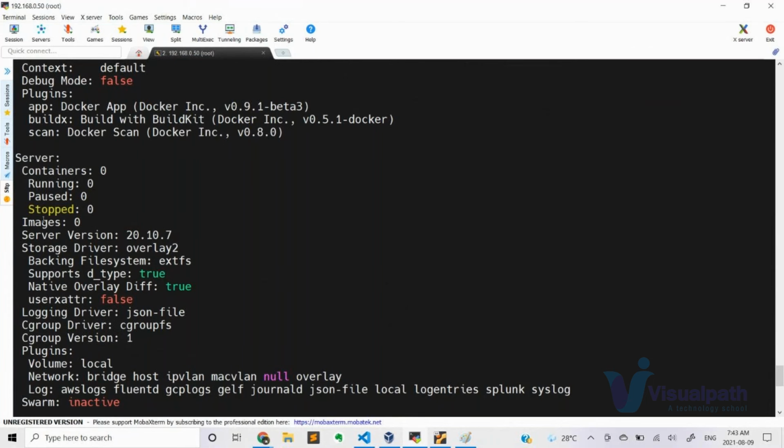There are 0 images right now, no images at all. If you want to see which Docker package version you have installed right now, it is 20.10.7. You can also see what storage driver you are using, what logging driver, cgroup driver, and plugins.